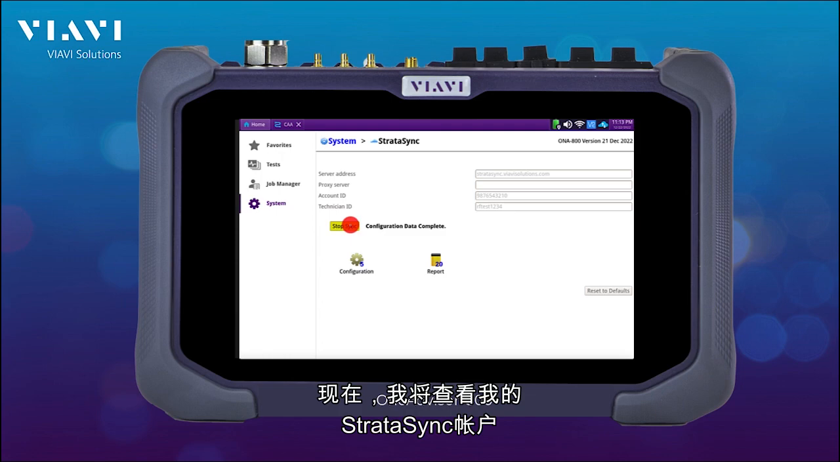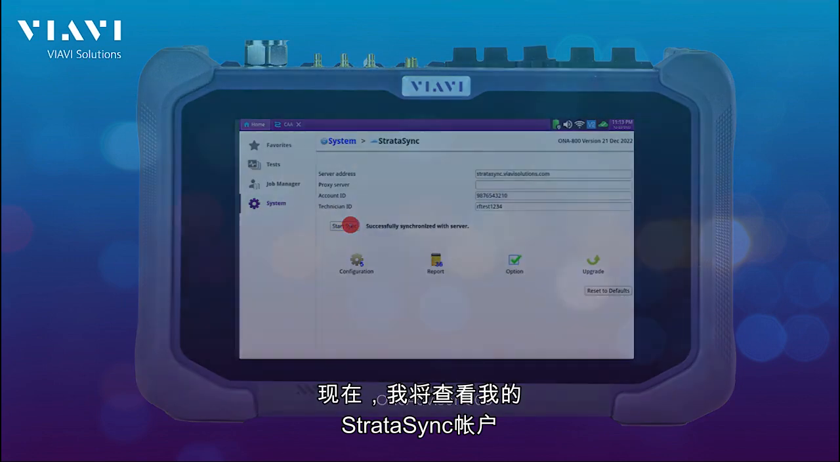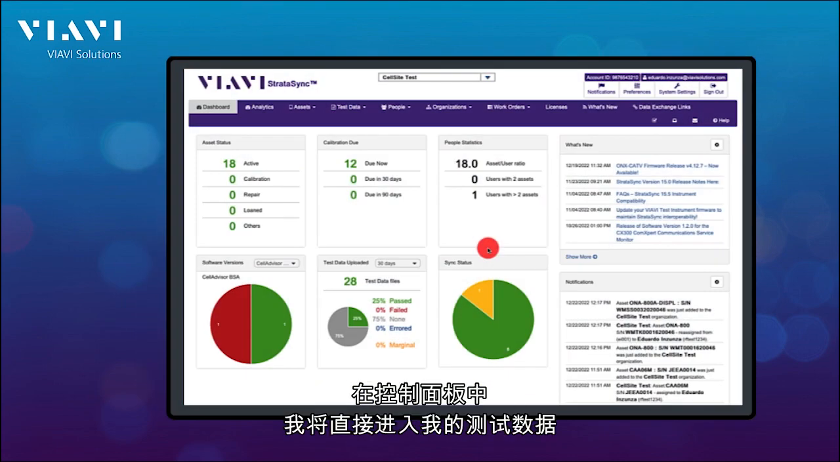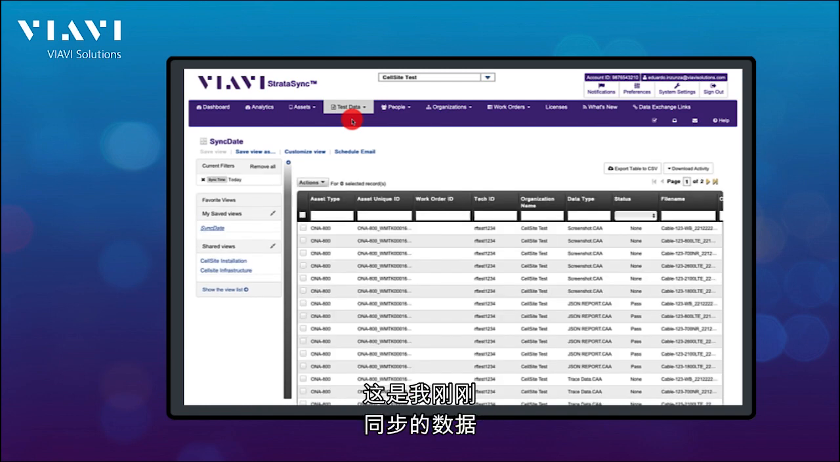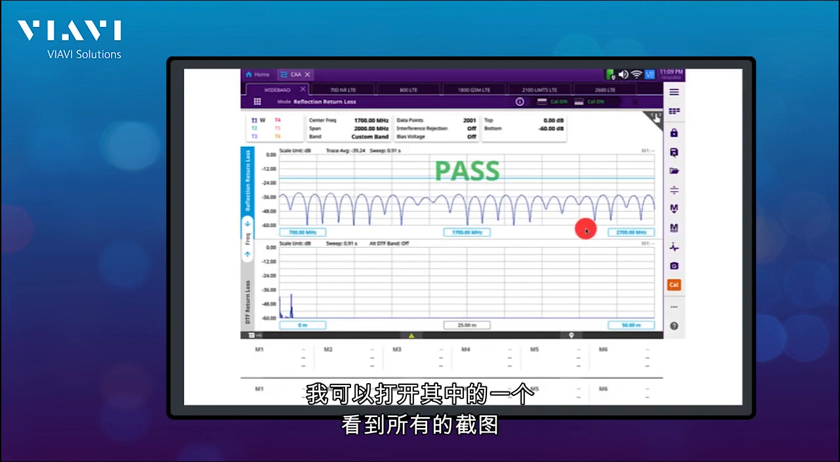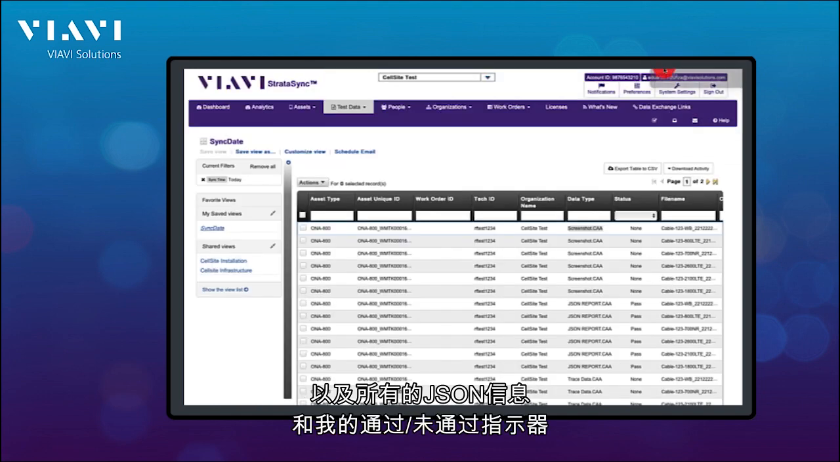Now I'm going to be going over my StrataSync account. And here in the dashboard, I'm going to go directly into my test data. And I have sorted by date, so this is what I have just synchronized. And as you can see, I have all my measurements available. I can open one of them and have all the screenshots, as well as all the JSON information with my pass-fail indicators.